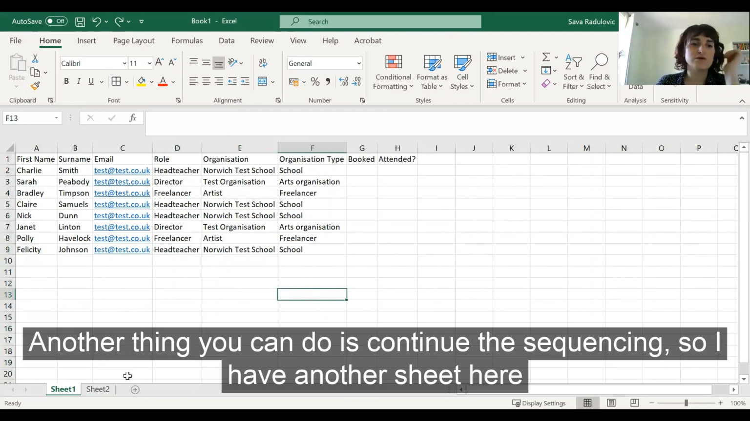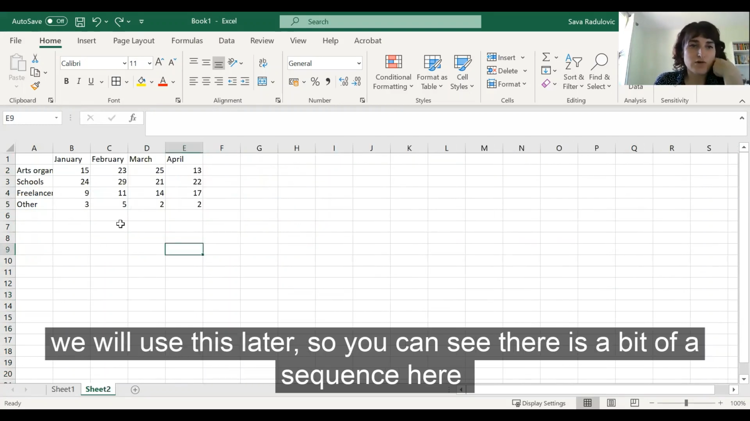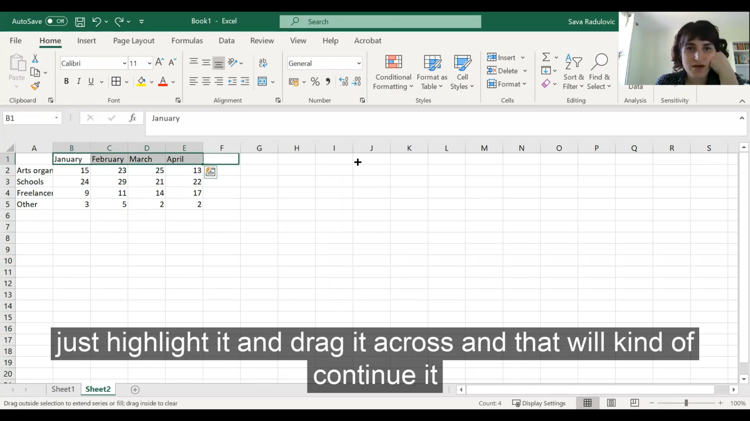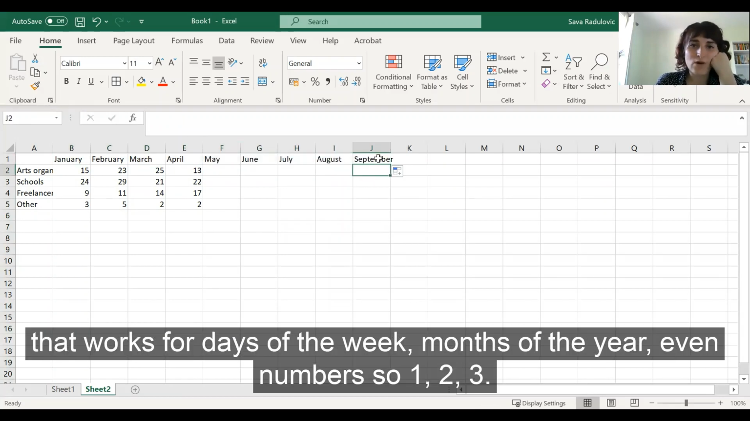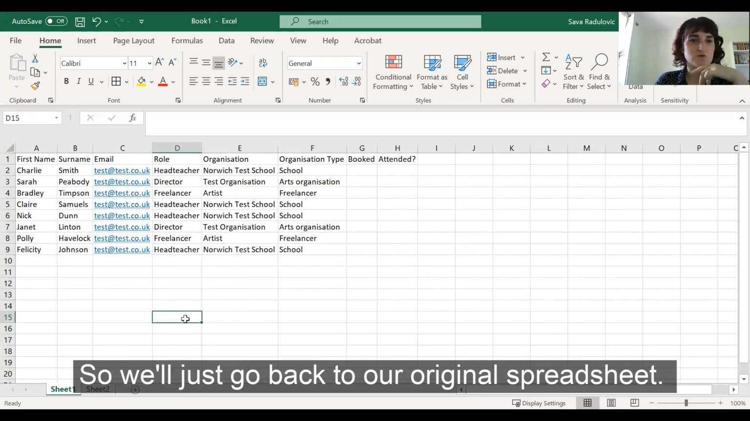Another thing that you could do is continue the sequencing. So I've just got another sheet here, and we'll use this later. So you can see there's a bit of a sequence here. I've just listed out the months of the year. If you wanted to continue this, what you could do is highlight the selection and then just drag it across, and that will kind of continue it. And that works for days of the week, months of the year, even numbers, so 1, 2, 3, things like that. Anything that has a sequence, you can do that with. So we'll just go back to our original spreadsheet.